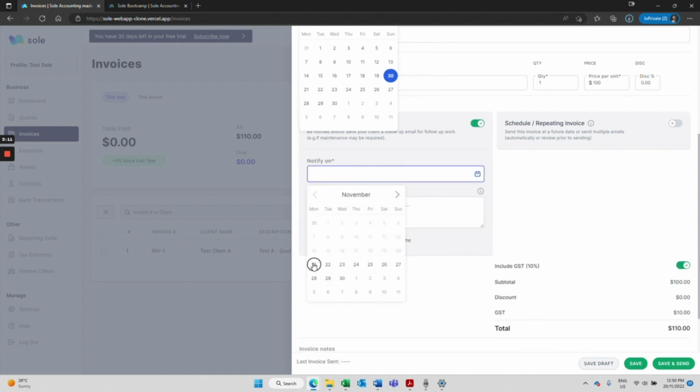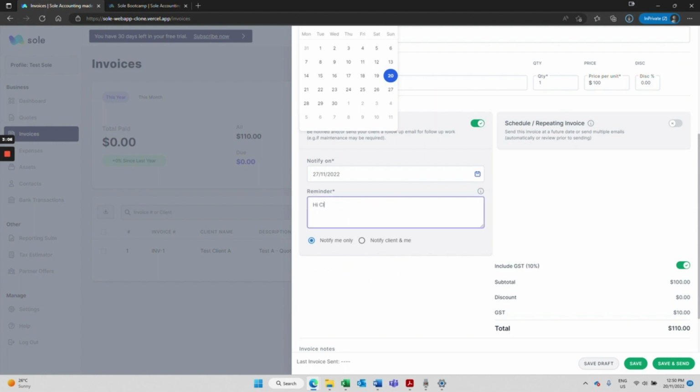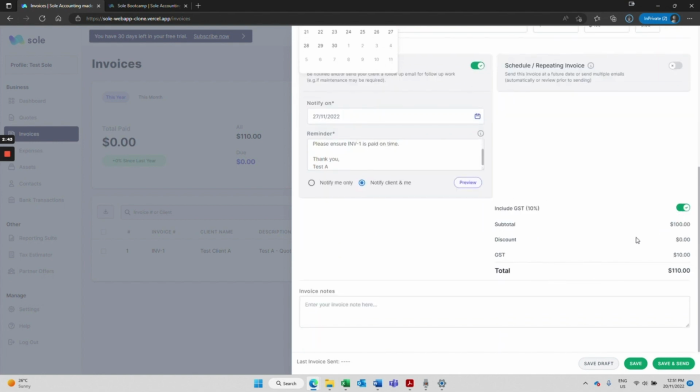So I'm going to send a reminder in a week's time. And I will say, "Hi client A," and leave them a message. I can notify myself or notify the client and myself. I'm going to keep the GST on this invoice, and I'm going to write invoice 1 for payment as notes. You can write whatever you like.